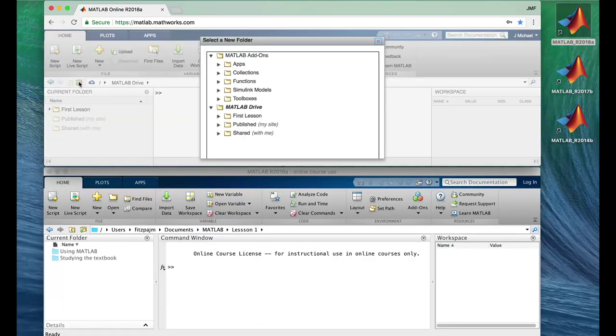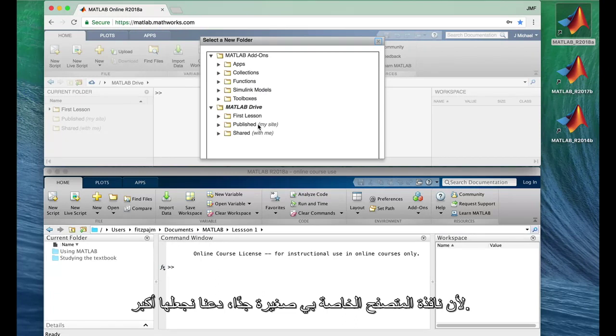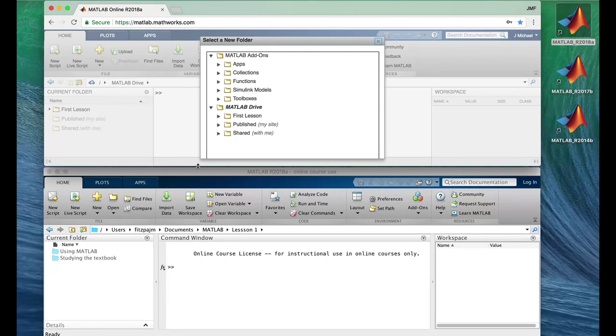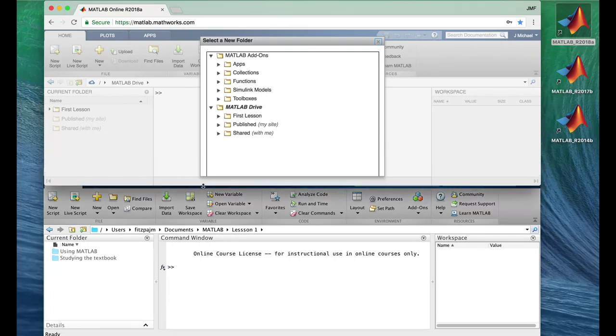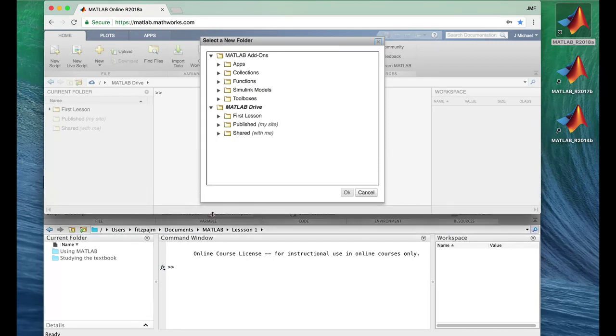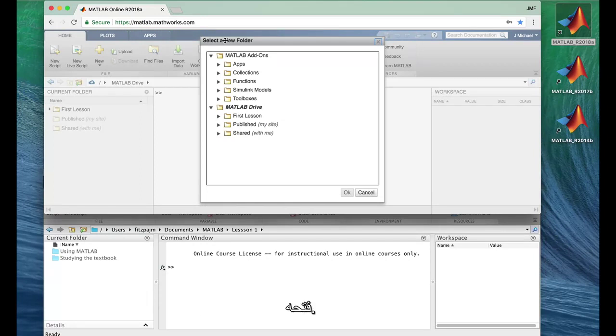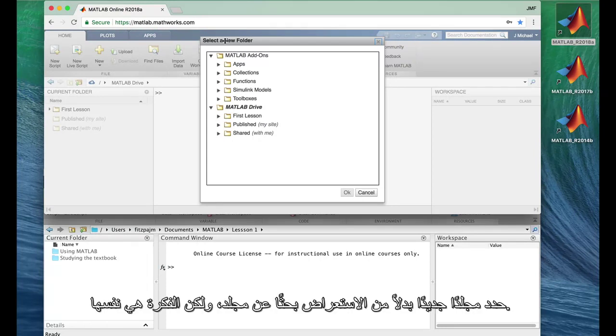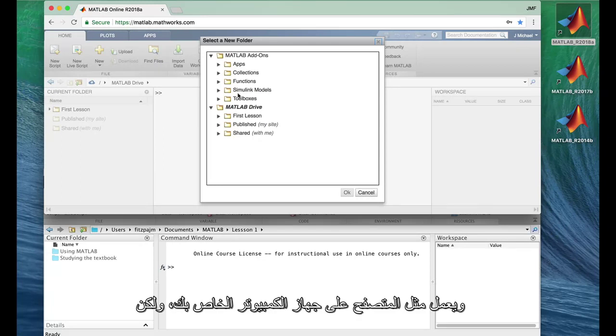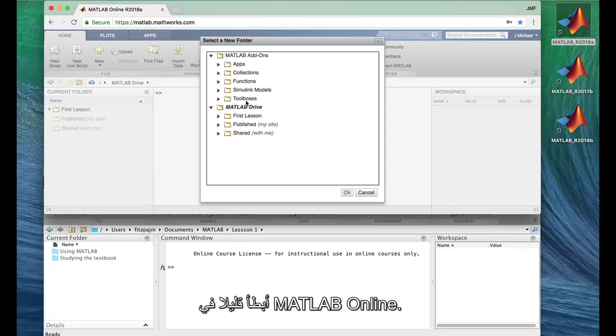What? This pop-up is only partially displayed because my browser window is too small. Let's make it bigger. There. Oddly, the name of the window is different from the name of the button that opened it. Select the new folder instead of browse for folder, but the idea is the same and it works like the browser on your computer, but a little slower in MATLAB Online.